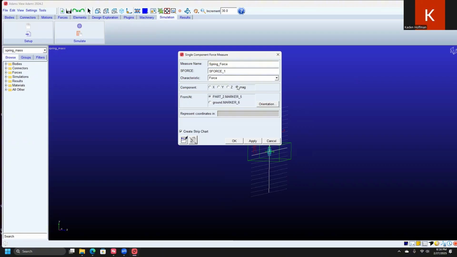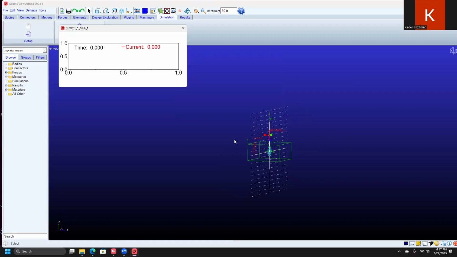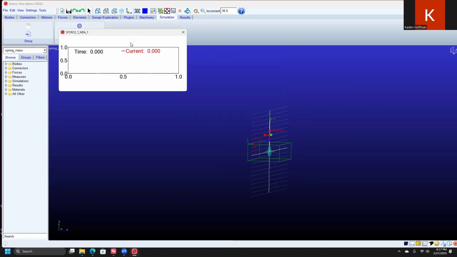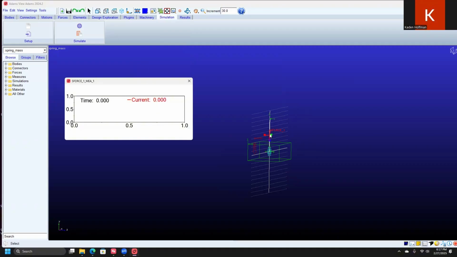Of course, it's going to be a force. And then we want to do mass times acceleration due to gravity. And then, of course, I want to keep that as part 2. And then I will hit OK. We'll now get this graph here, which is awesome. But I'm not done yet.